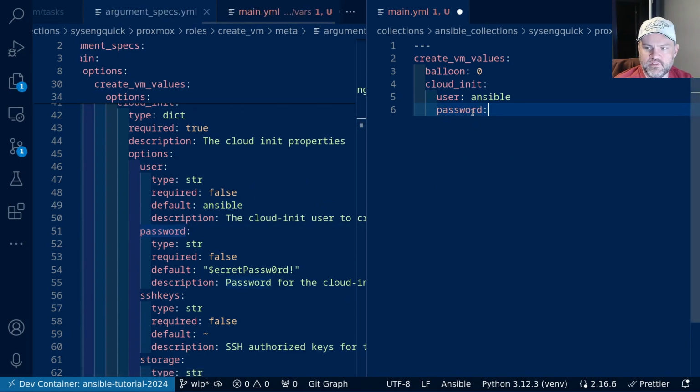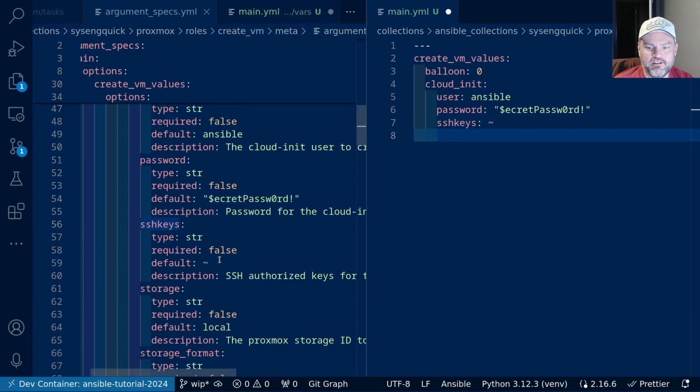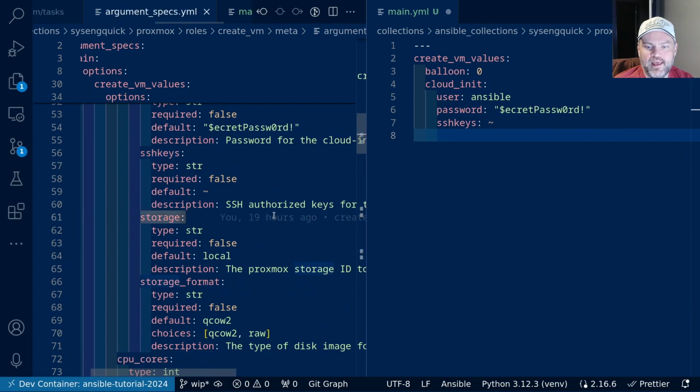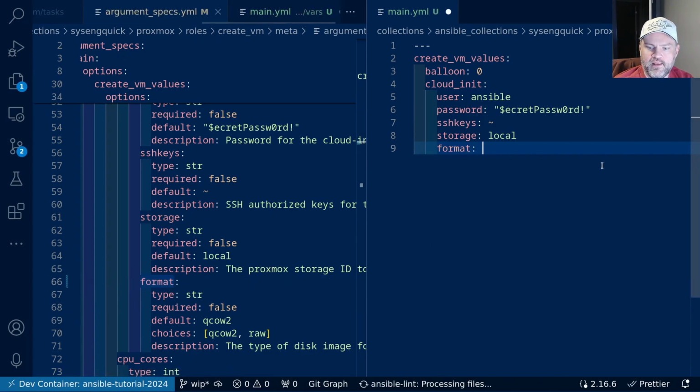The password has a default as well. It's secret password. Don't tell anyone that. It's a secret. SSH keys, the value for default is just not having a value, so we'll specify that as the tilde operator. The default storage is going to be the local storage. And this actually should be format, not storage format. So let's go ahead and fix that. So the format is going to be QCO2. Okay, that looks pretty good, I think.